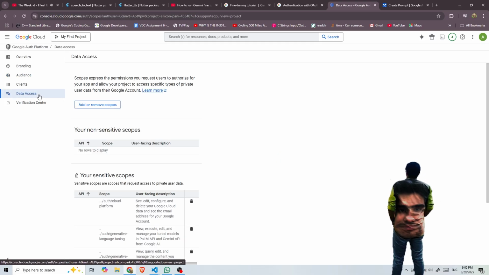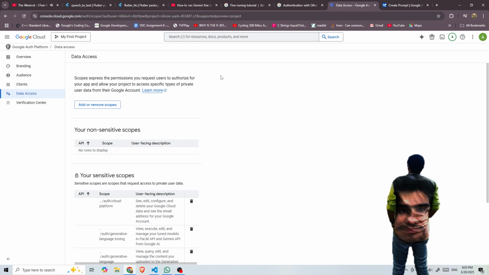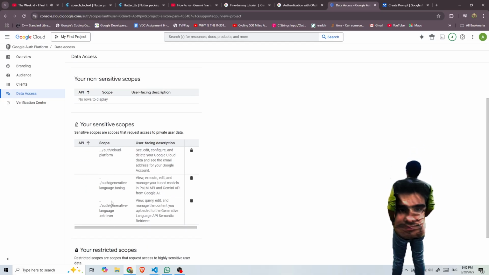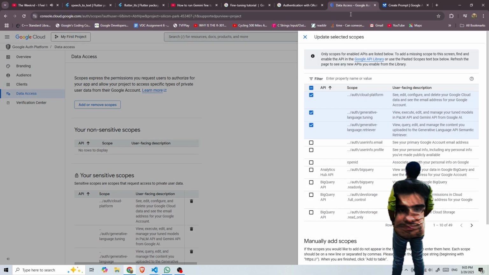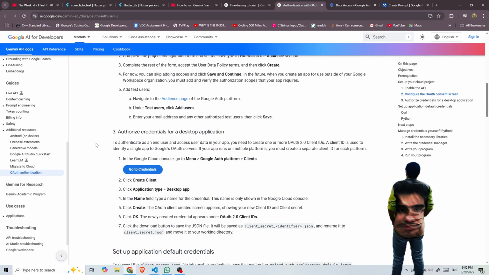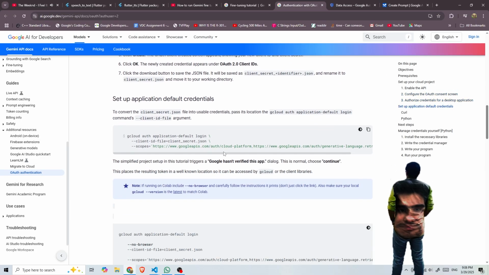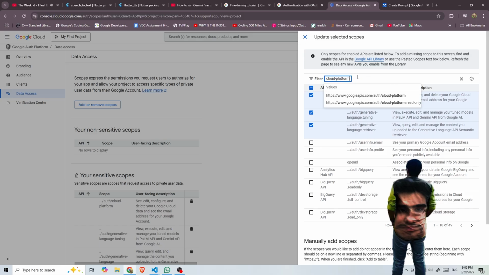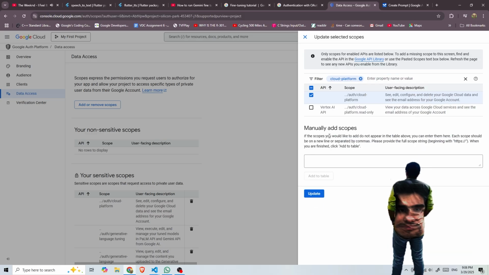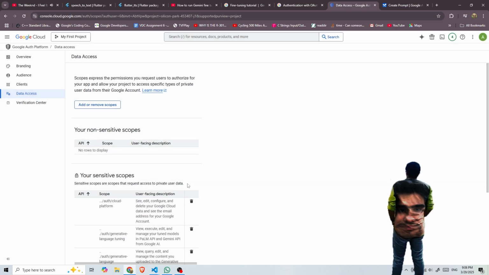So other than that, what we need is to come to this data access part. Here we are going to be adding a couple of scopes. I have already added them in this case, but I will show you again. The first is going to be, let us go back to this link quickly. Let us scroll down. So in this link we can see Google platform, right? So copy this and paste it in the scopes right here, and you will get this one. So you have to enable this. Let me enable this for Vertex AI API as well. So enable this for both of these, update.